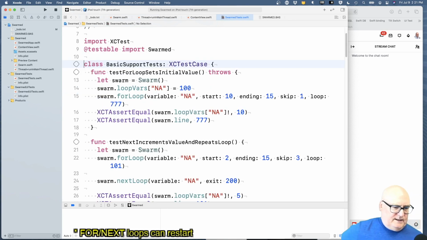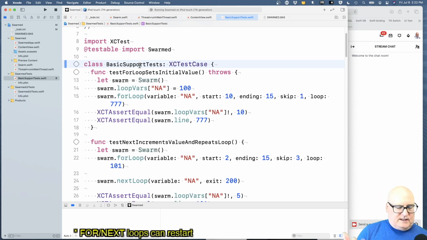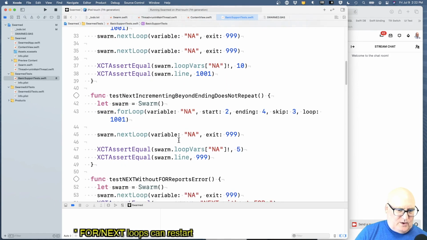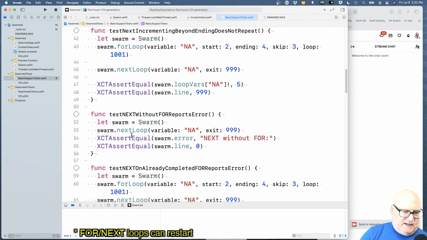And where I'm headed is I'd like to separate out the basic support from the generated or transliterated code. So if you systematically create this loop or this switch statement or something like that, then we will be good. Everything else will be there to support you. Okay. So for loop sets initial value. Next increments the value. It can increment twice. It doesn't repeat if it's past its value. And then we get into the nexts.